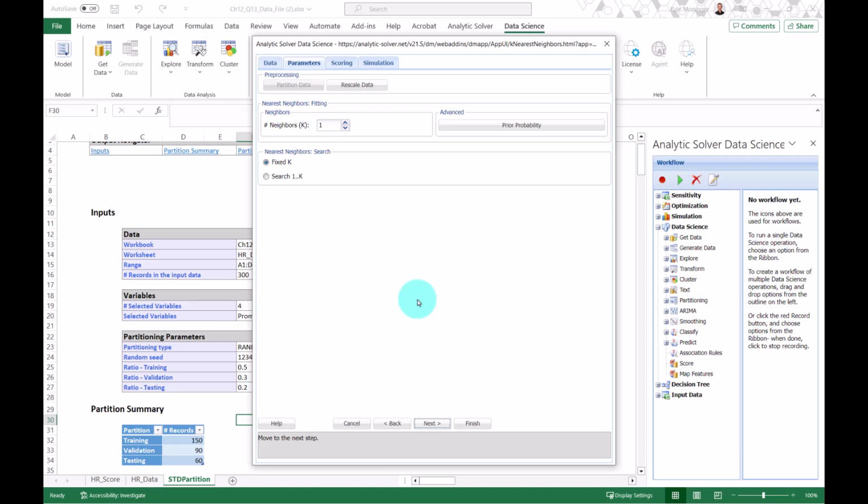Here's where we determine the value of K. Rather than selecting K equals 2 or K equals 5, we're going to let Analytic Solver run this model with different values of K from 1 to 10, and we'll let it determine what's the best value of K. So we're going to select Search 1 through K, and we're going to let it search from 1 all the way up to 10. And it'll tell us what is the best value of K.